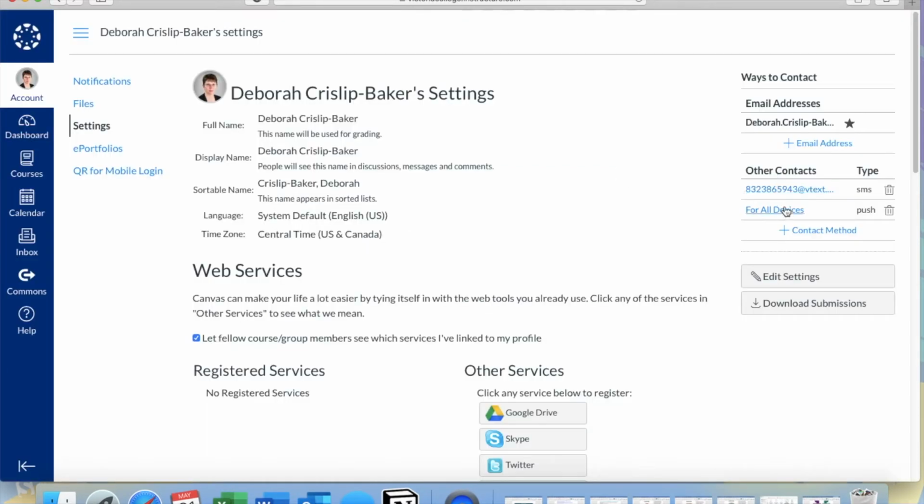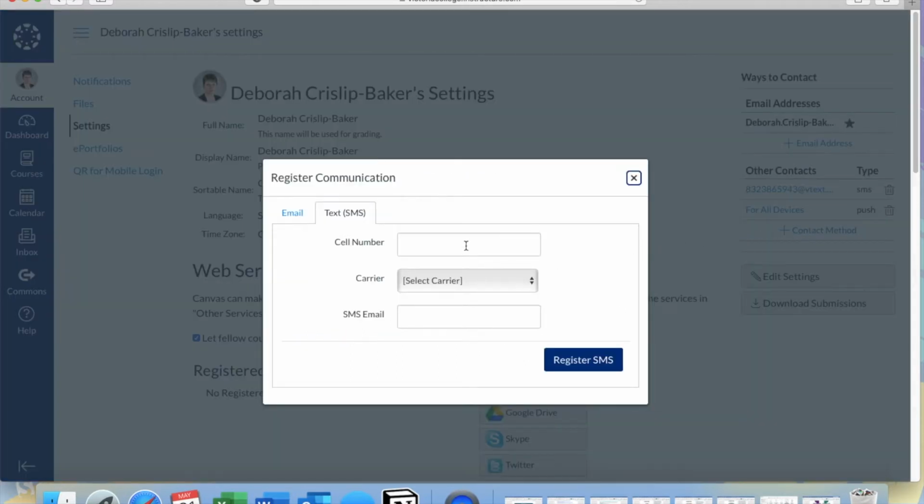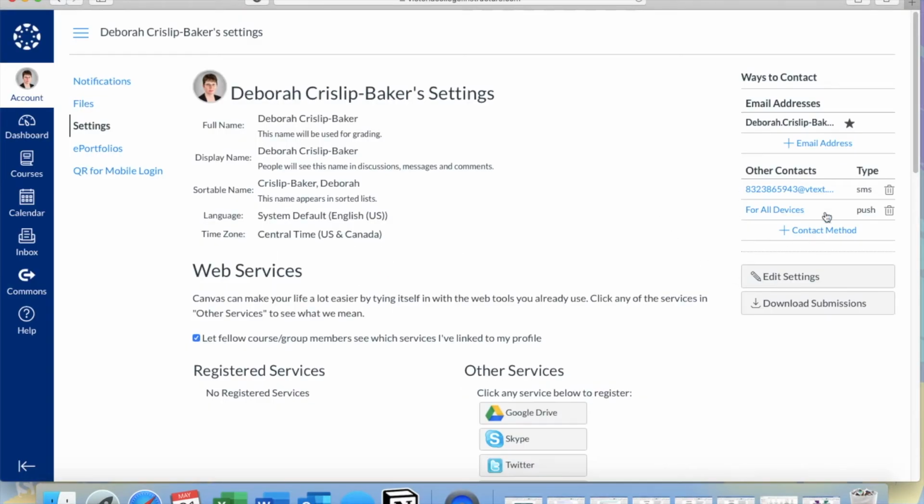You can see that you can also add other contacts. So if you would like, you can add your cell phone number so that you can get a text. You can just do the same thing: contact method, put in your cell phone, your carrier, and then the email, and they will ask you to verify it. So once you get that finished, it has your information here.